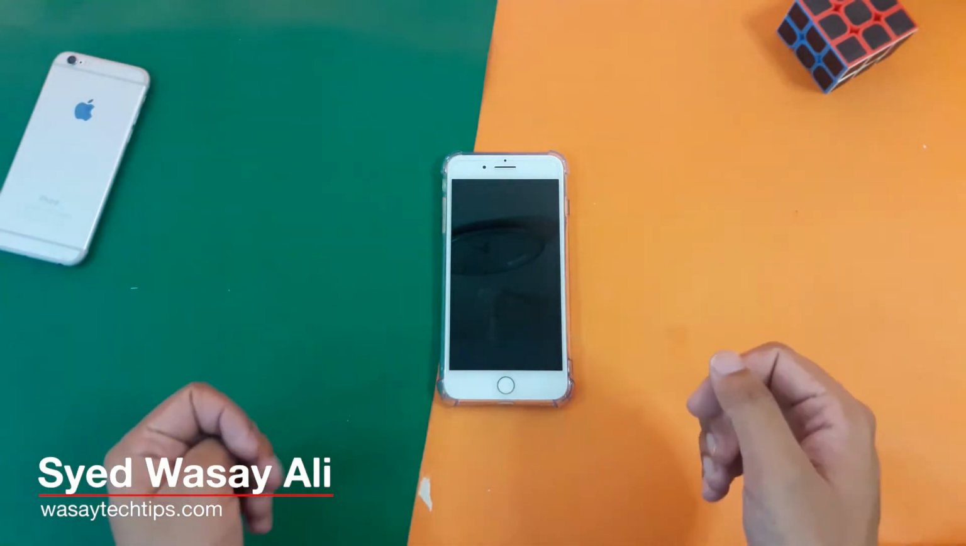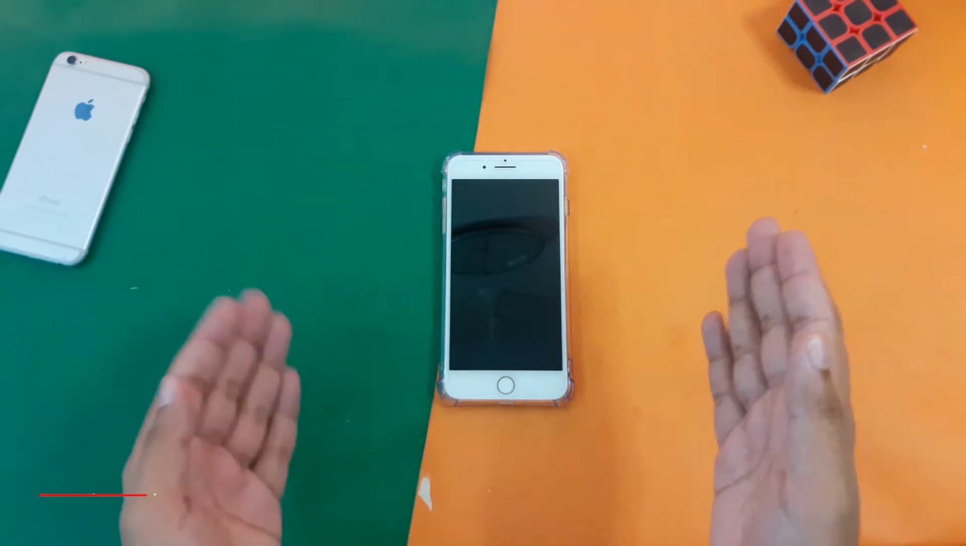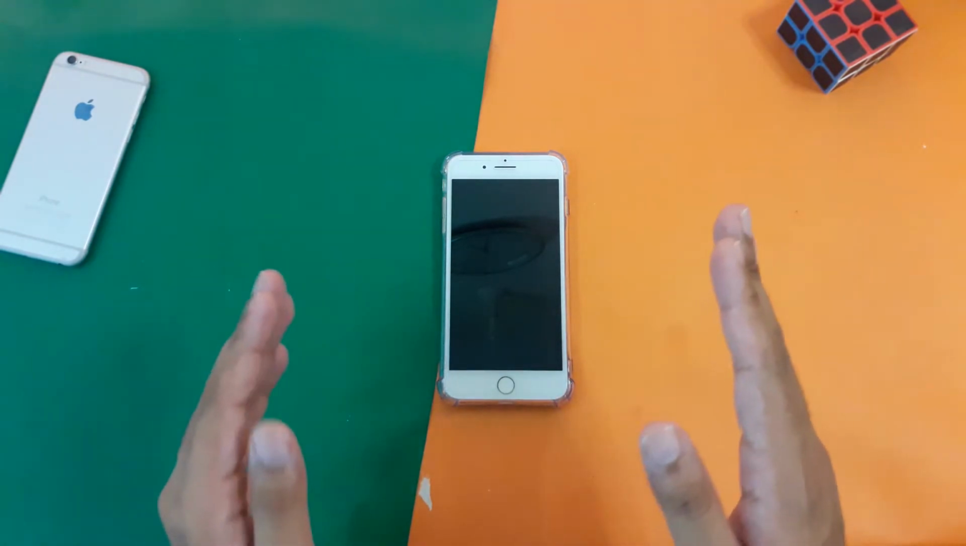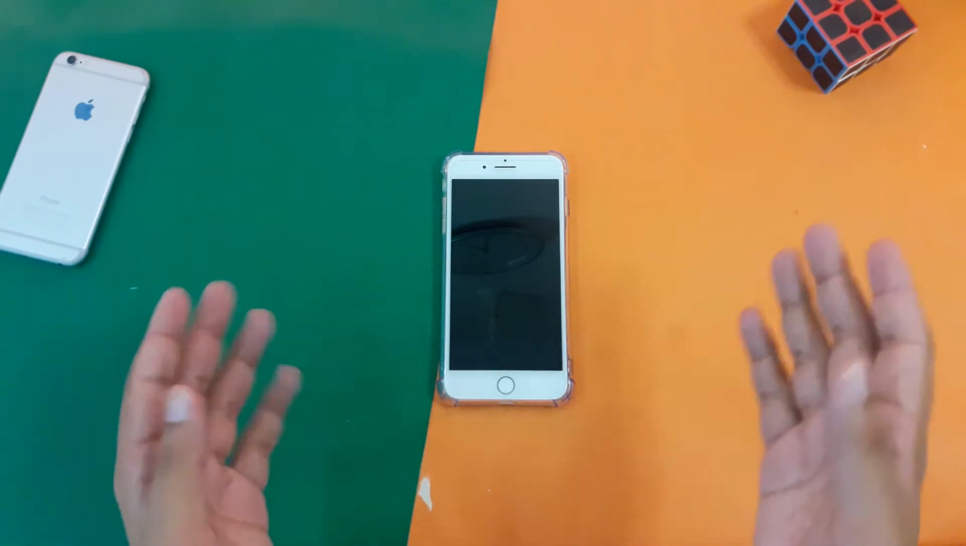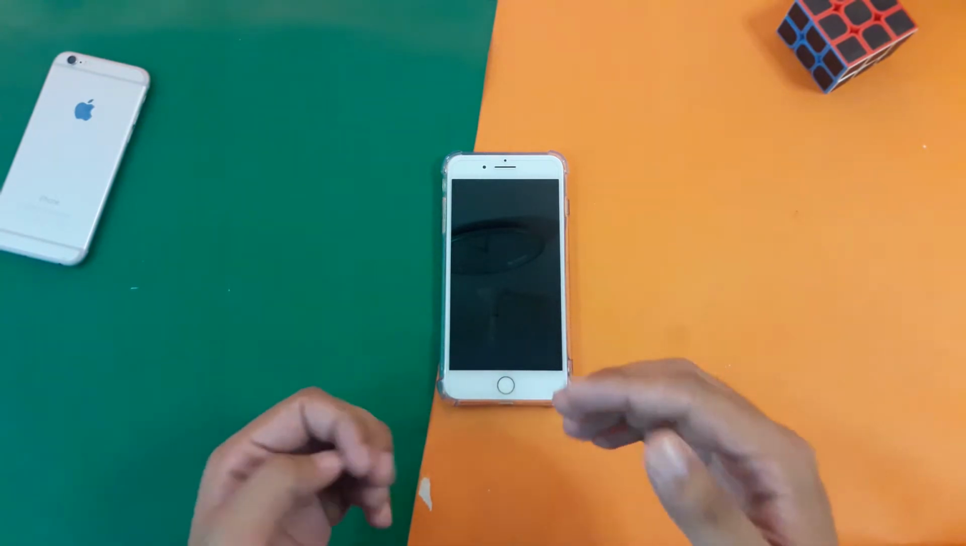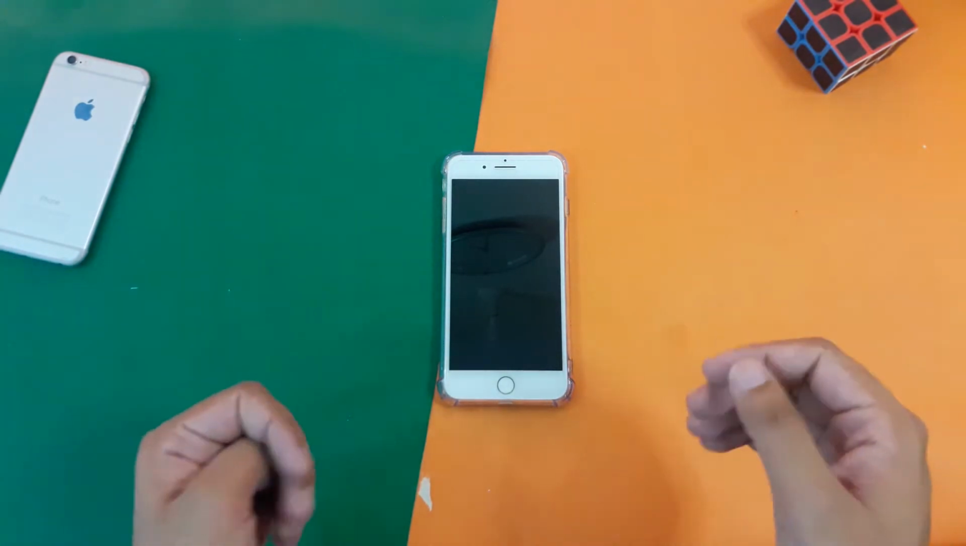In this video I am going to show you how you can enable and use keyboard shortcuts. That is one of the features of your iPhone. Most iPhone users don't know about this feature, so I thought why don't I make a video on this topic as well.